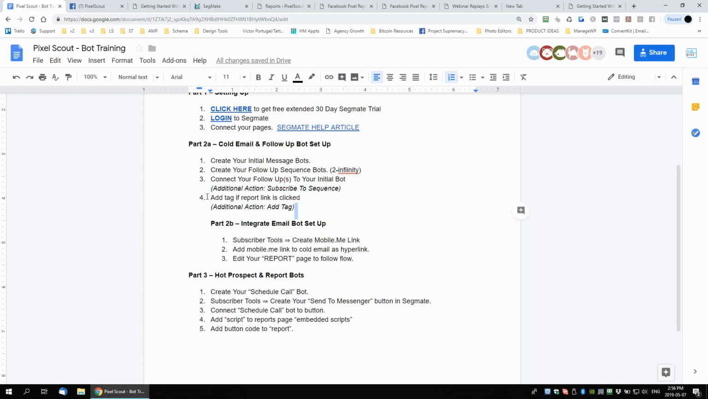So now where we're at is we added a tag if the report link is clicked. We did that. Okay. And then part 2B, integrate email bot into the setup, right? Now that we have that whole thing set up, that doesn't mean anything will happen unless someone clicks on a link somewhere, right? This is all set up. We have our messages set up. We have our follow-ups set up, but we need people to enter the bot. So now that's part 2B, integrate the email bot setup.